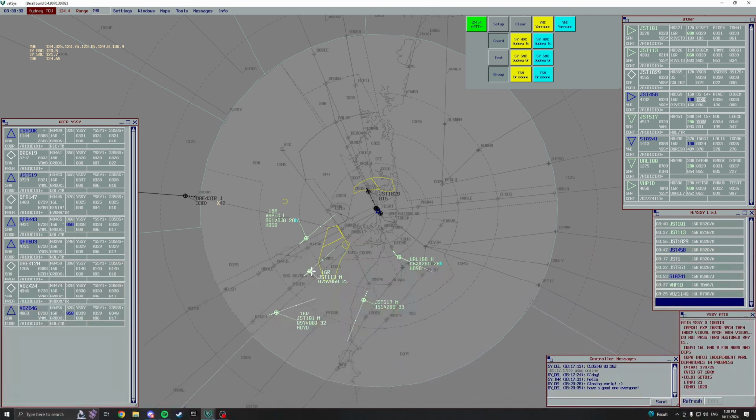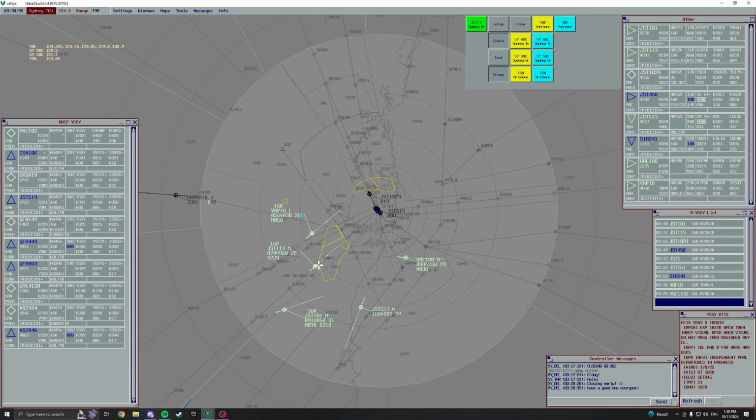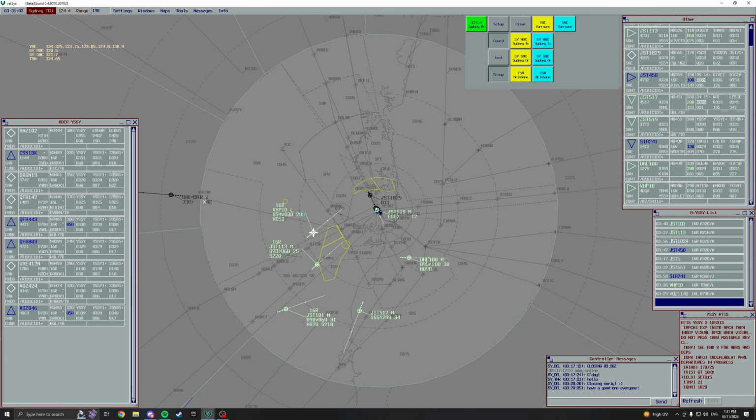Jetstar 113, reduce your indicated airspeed to 220 knots. Reduce 220 knots, Jetstar 113. Jetstar 101, descend 6,000, reduce your indicated airspeed to 210 knots or less. Descend 6000, reduce speed 210 or less. And Sydney approach, Papa India Delta has the field in sight. Papa India Delta, thanks. Papa India Delta, turn left 030. Left 030, Papa India Delta.